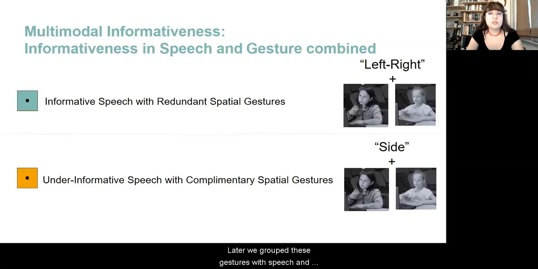Later, we group these gestures with speech and we form multimodal encoding categories. In the first category, we have informative speech, left or right, with spatial gestures. Here, gesture use is redundant to convey the spatial information between the objects because speech already conveys it. In the second category, we have under-informative speech through using sight, coupled with spatial gestures. Here, the gesture used is complementary to the information conveyed in speech. With the use of gestures, participants increase the informativeness of their description.